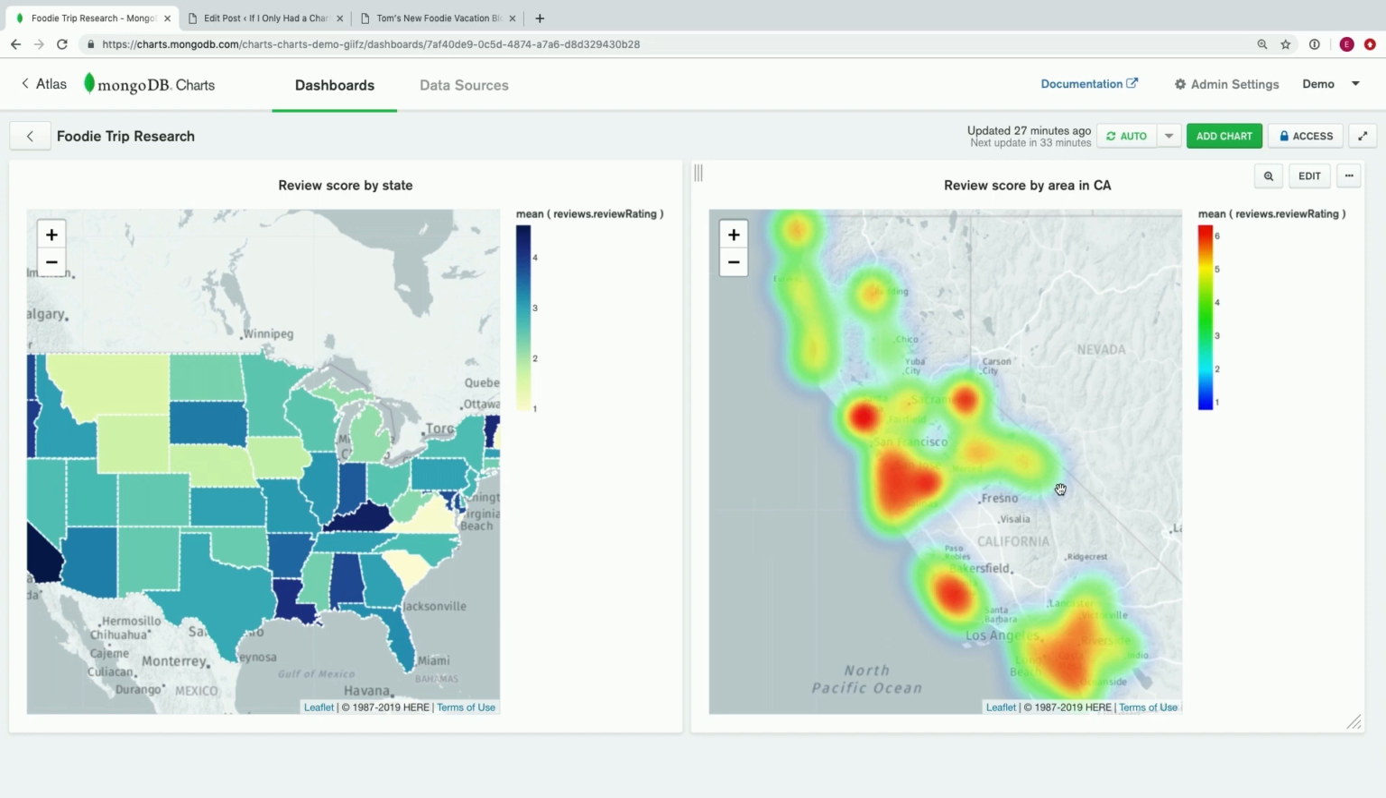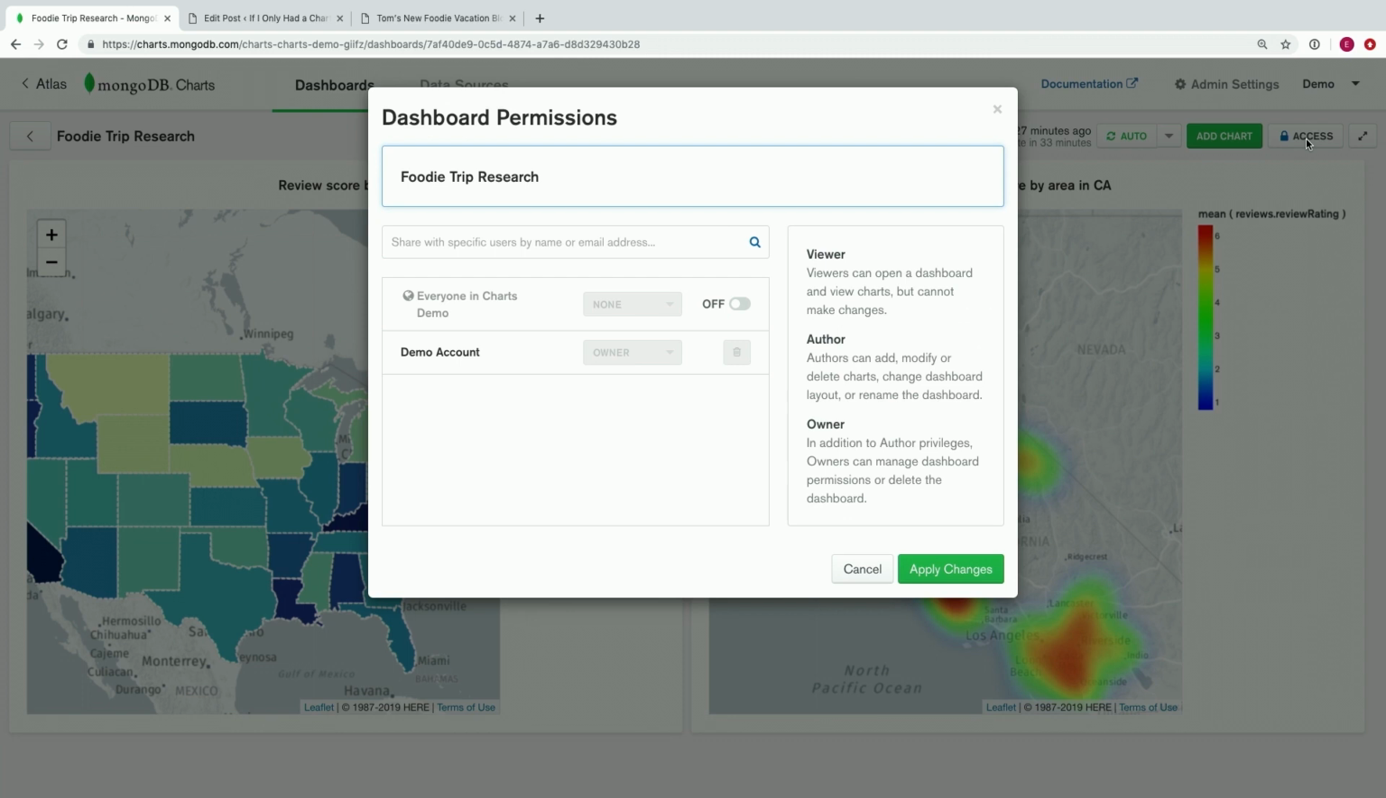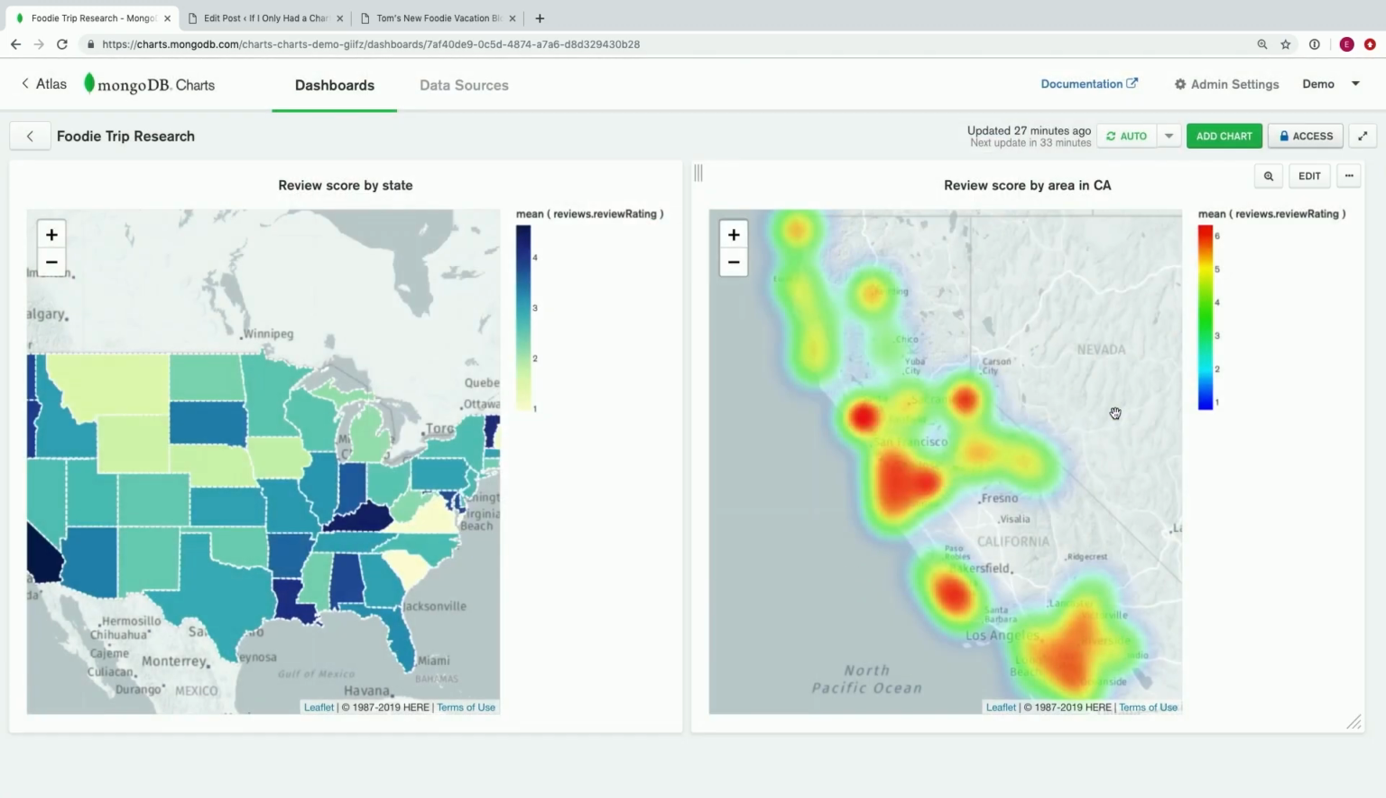So great, I built my dashboard with a couple of lovely geospatial charts, and I'd like to share it with some other people who also love great food. I could use this access button to share this with other people who are members of my Atlas project. That's great, and that might be 2 or 3 of my colleagues, but suppose I want to share this information a little bit more broadly. This is where embedding comes in. With embedding, I can use this wonderful authoring experience and then make this chart available in any web-based application.